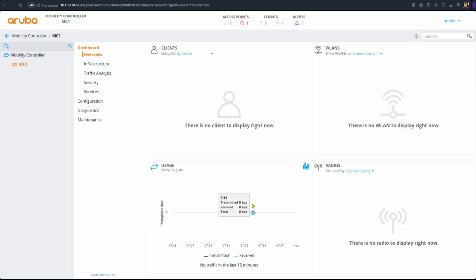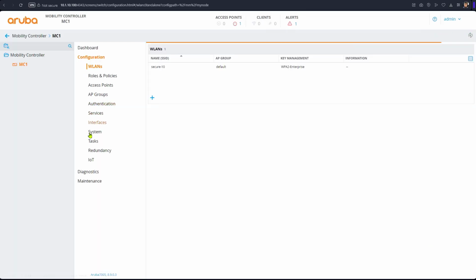Let's go to the mobility controller. That is applicable also to Instant AP, for example, or version 10. And we'll configure the BYOD role, the provisioning role, that will be mapped to the BYOD captive portal. So we are on the mobility controller, we go to the configuration, and then we go to authentication.